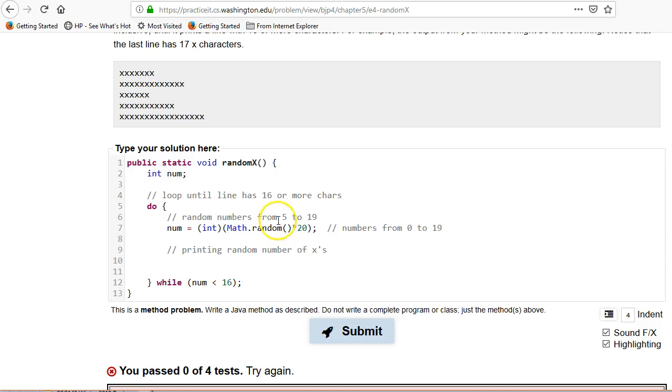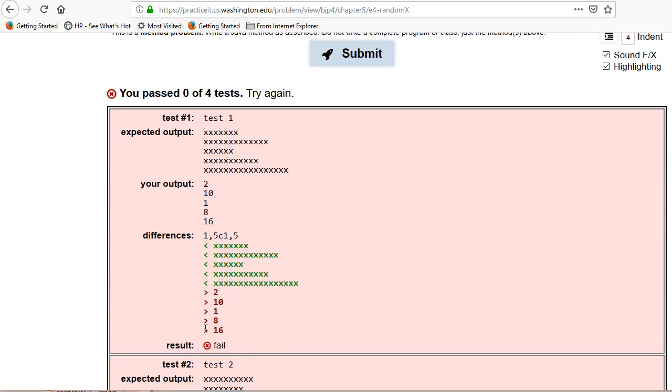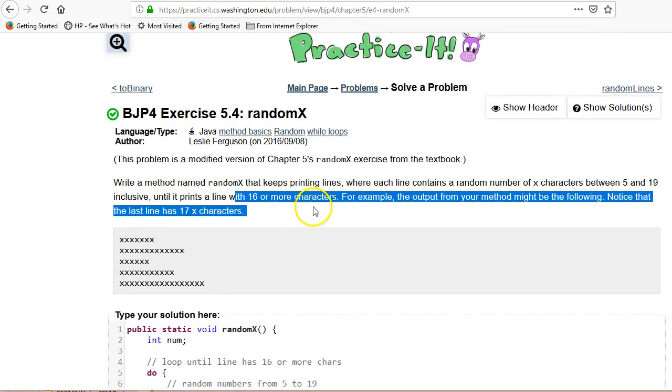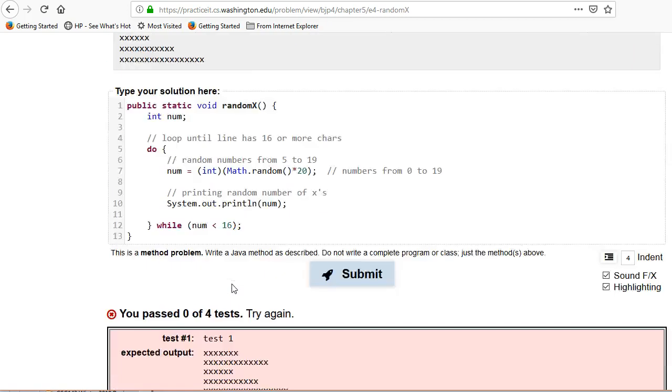All right, so what have we done so far? We just generated these random numbers. In fact, let's do something that's not going to be the correct solution, but we can just have something that works. I'll go ahead and do println. So on each line, we're going to print a bunch of random numbers. And again, this is not going to work, but now it actually shows our output, okay? So 2, 10, 1, 8, 16, those are the random numbers that we're generating. And it was supposed to stop on, let's verify, a line with 16 or more characters, okay? So that is now correctly working.